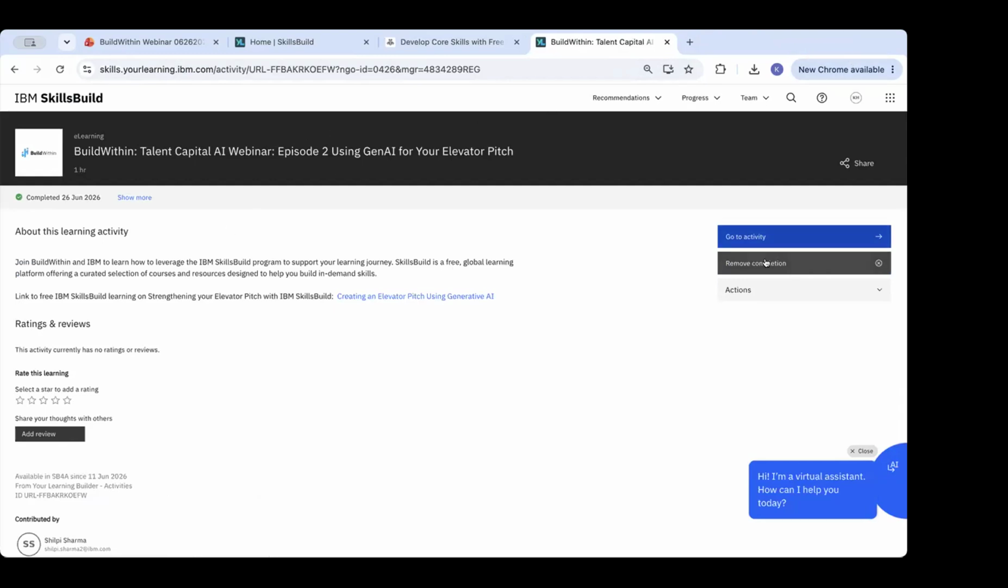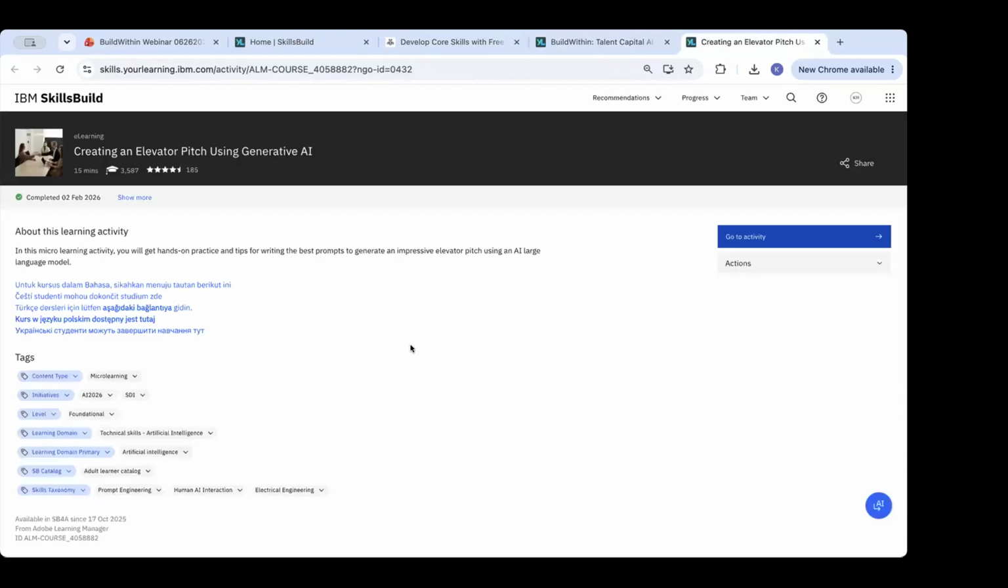You've already pressed mark complete, so you're good there. Now you're going to click on create an elevator pitch using generative AI. Okay. And then you're going to click on go to activity.